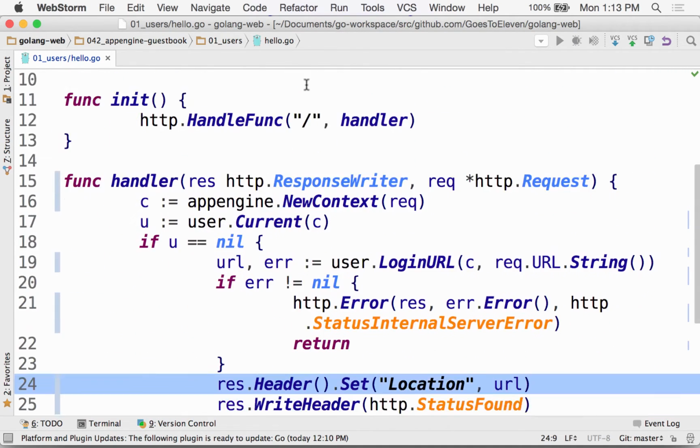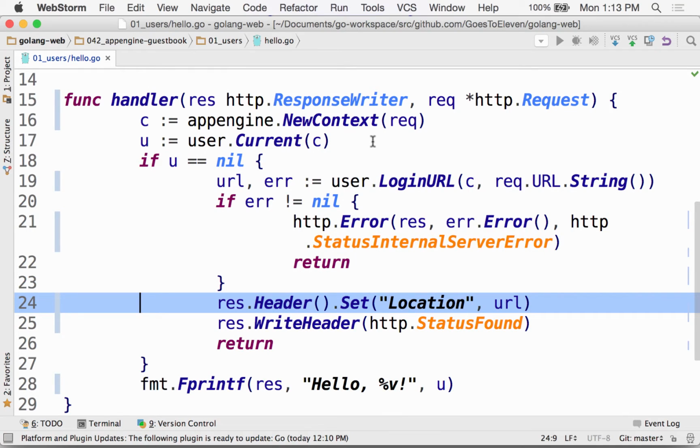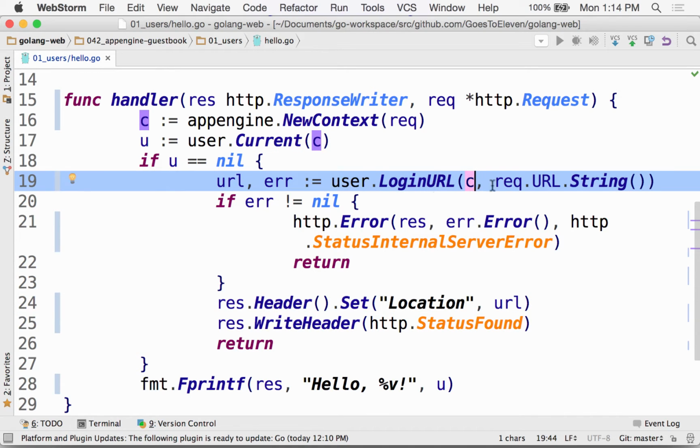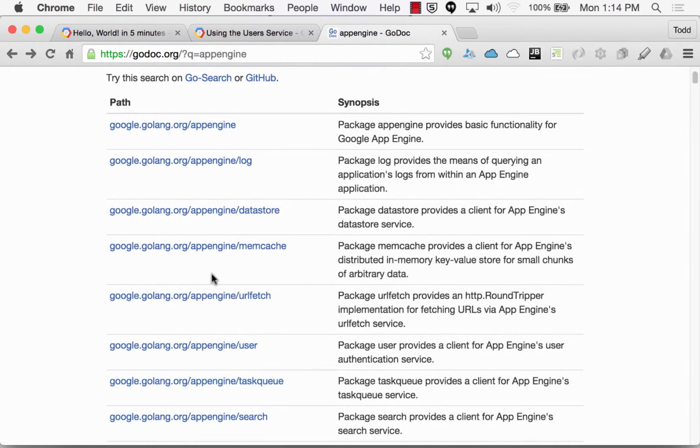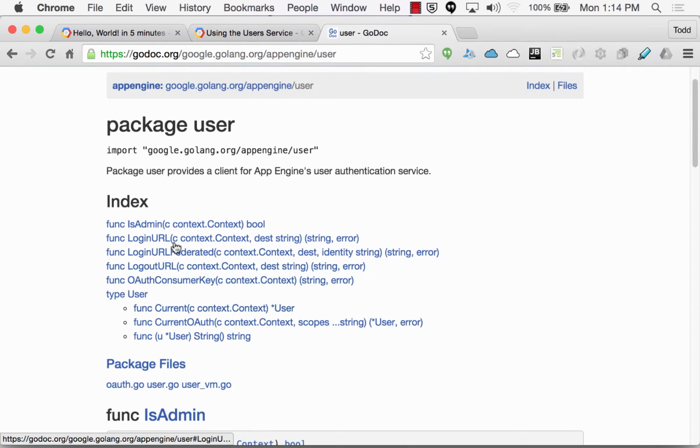All right. So new context, user current. And then we have if user is equal to nil, user login URL. And we pass in the context, and we pass in a request URL string. So we can click on this. From the user package, there's login URL. So we can go here, go to the user package, and look at login URL.